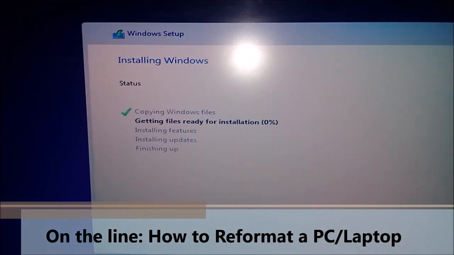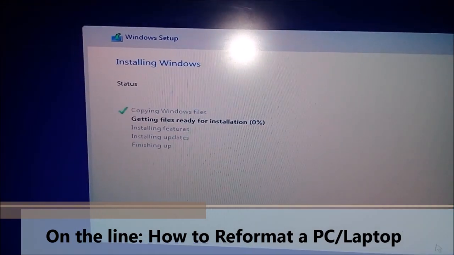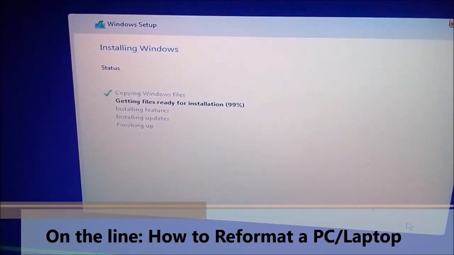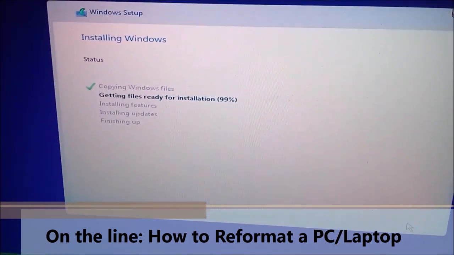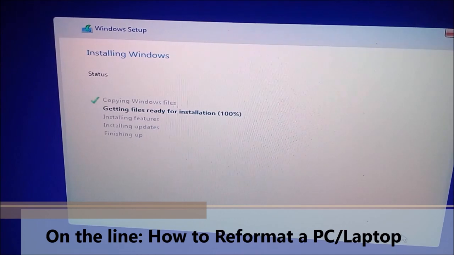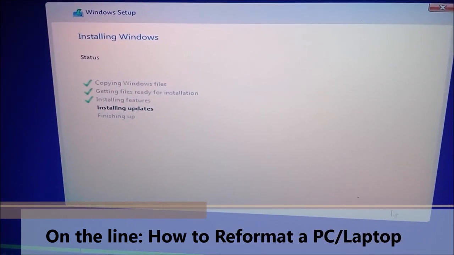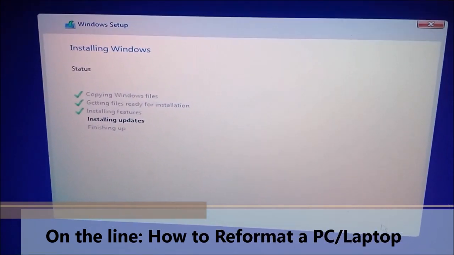So wait and wait. Right, so in this moment, my dear friends, all you need to do is wait. Alright, wait and wait. Right, there you go, installing updates, finishing up.